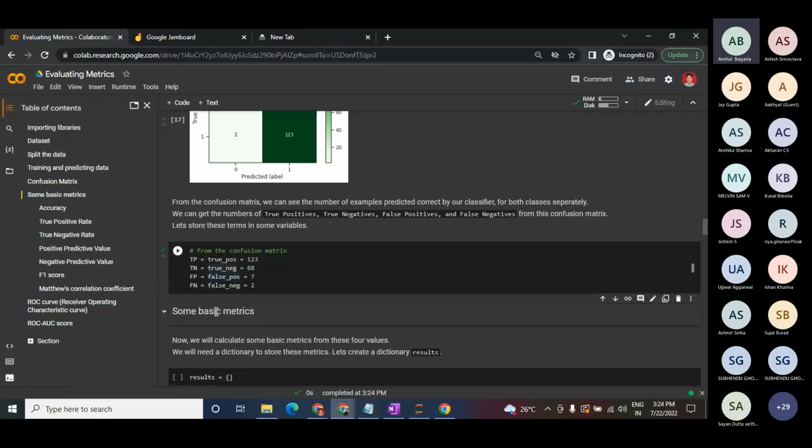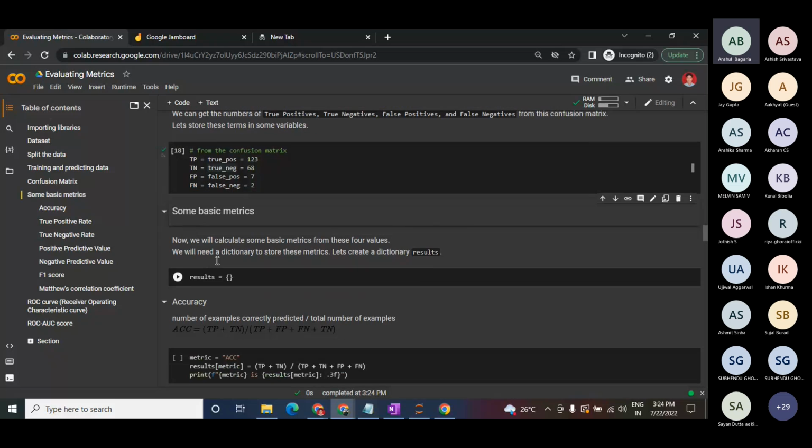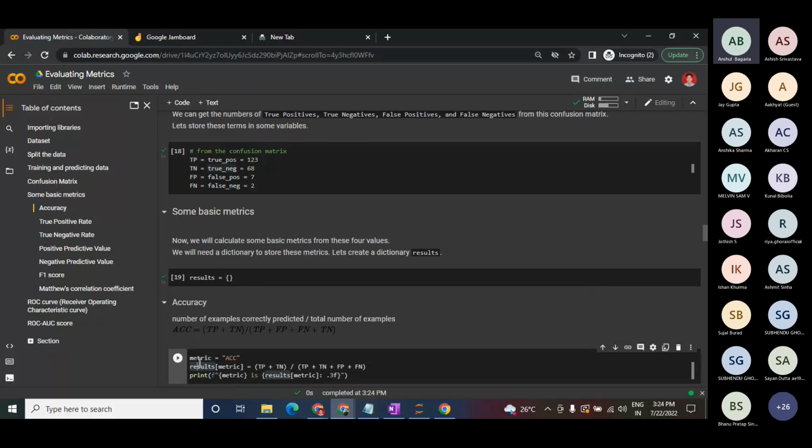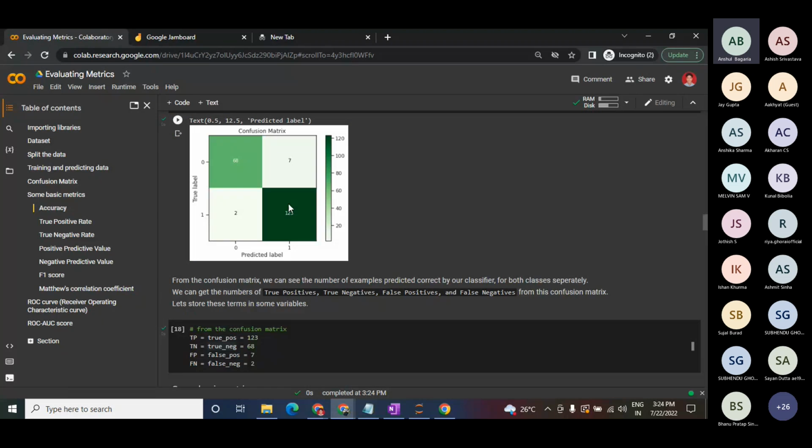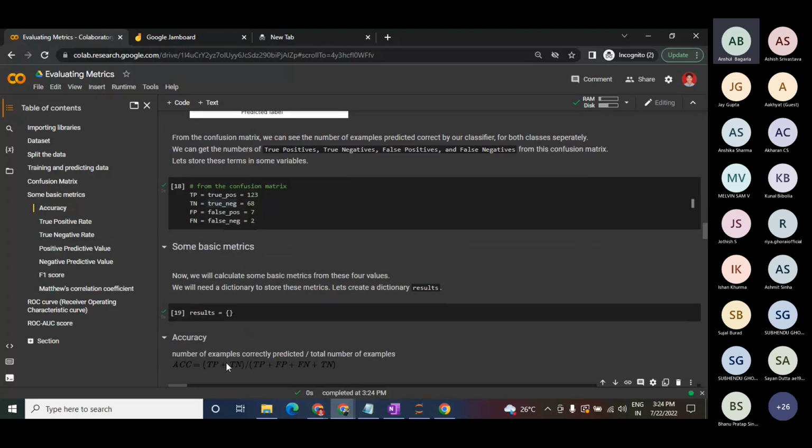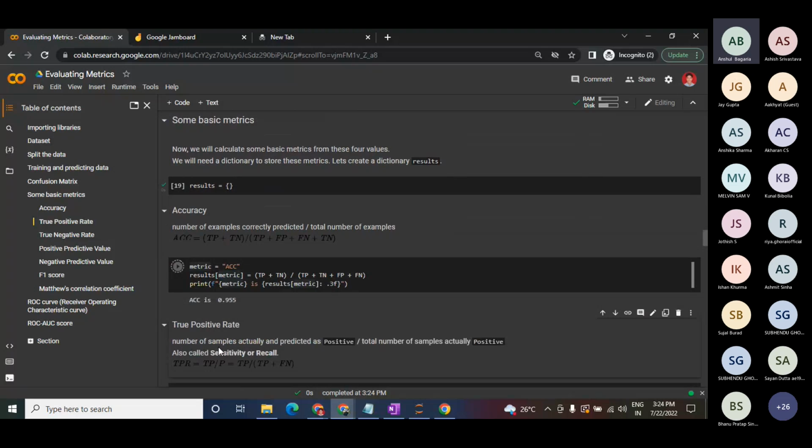So now we are going to do the metric analysis. To store all these metrics, let's create a dictionary, results, where we'll be storing all the values. Accuracy is already told. It is the total number of examples correctly predicted divided by the total number of examples. That is, true positive plus true negative divided by the total. So we are running that, and we can see accuracy is close to 95.5%, 0.955. So that's the accuracy of our data.